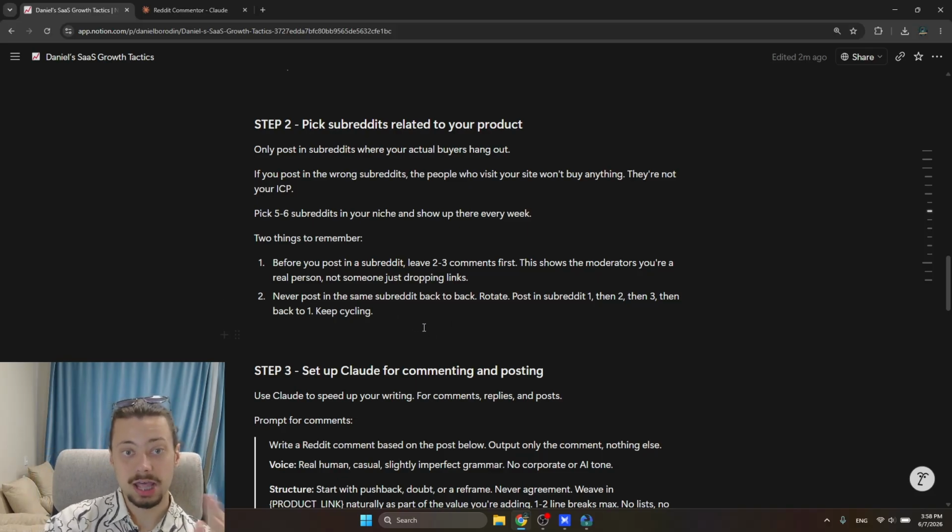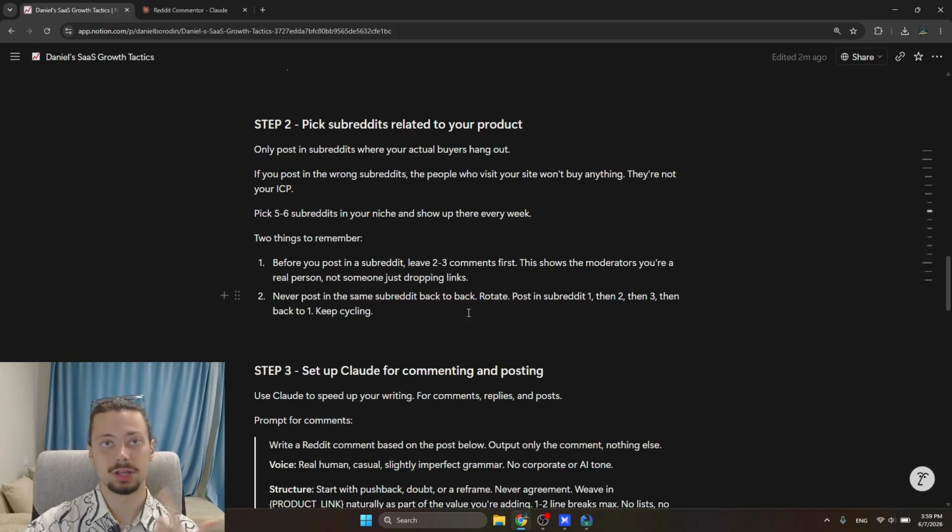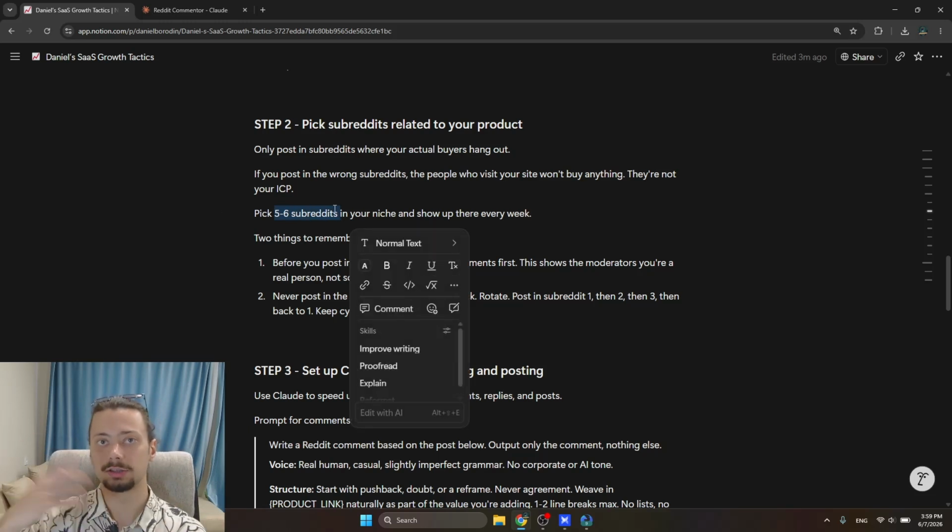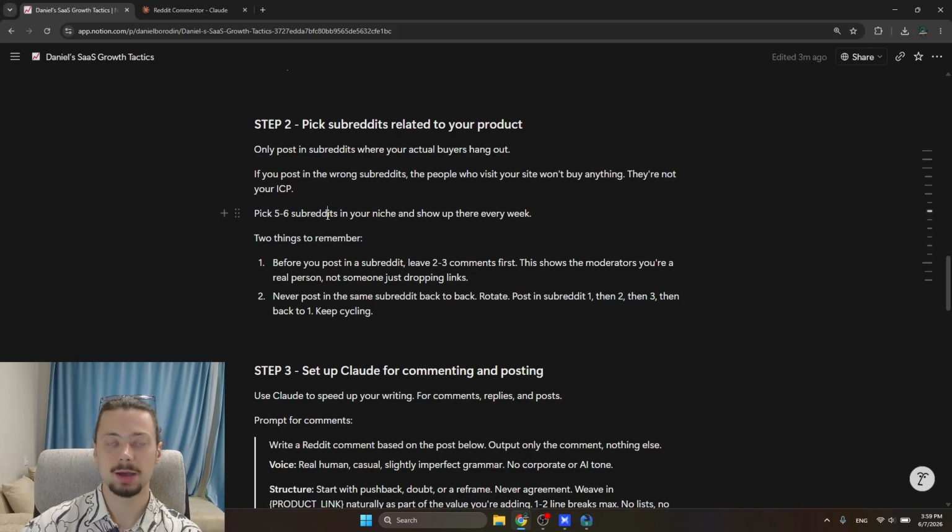And secondly, you should never ever post in the same subreddit back to back. You have to rotate. You post in the first subreddit, then the second, then the third, and then back to the first. So, for example, if you did a post in the cooking subreddit on day one, you are not posting again in the cooking subreddit on day three. You make the next post there maybe on day 8 or day 9. So you wait around a week for the next post in the same subreddit. For that reason, we have to pick several subreddits so you can rotate through all of them and engage in all of them without looking spammy.